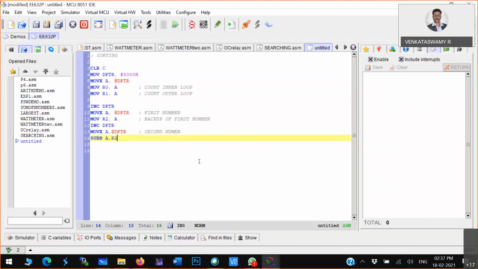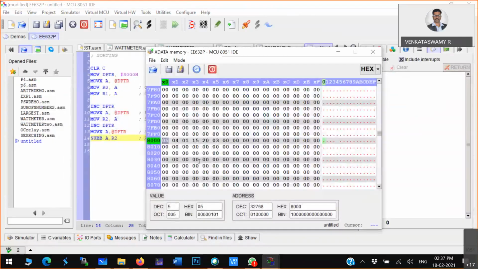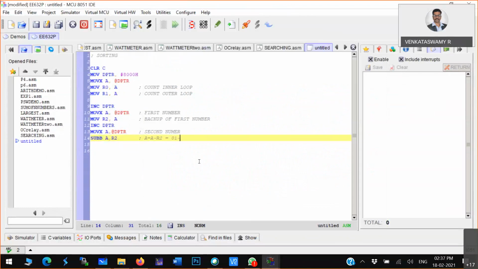Now what happens in this particular case? A is equal to A minus R2. What is present in A? In A, the second number is coming, which is 01. The first number is 04. So in this operation, what is the carry bit? The carry bit will become 1. Carry or borrow, both are the same in the microcontroller. The carry becomes 1 because the first number is lesser and the second number is greater.